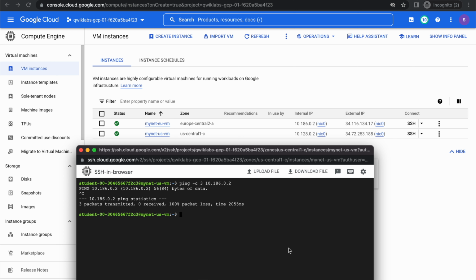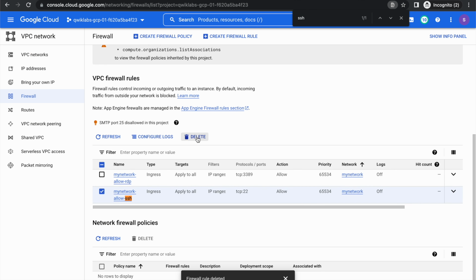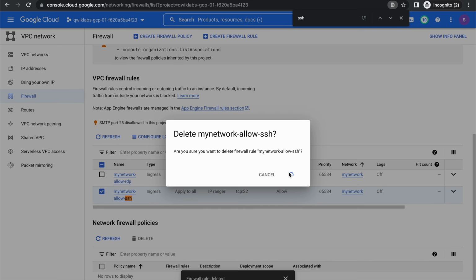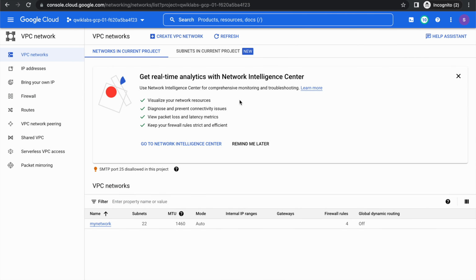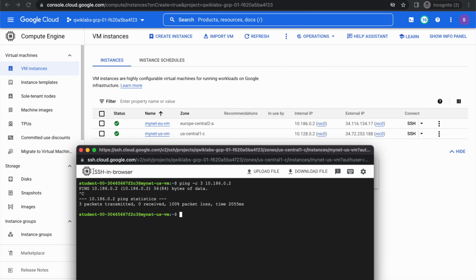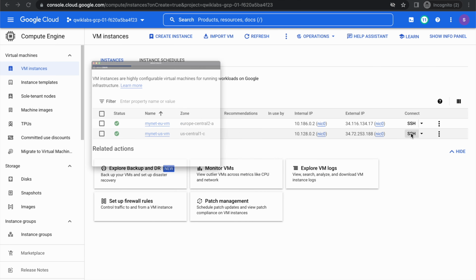Now let's delete the SSH firewall rule as well and see whether we are able to SSH into the instance after that or not. So I'll go over here and search for SSH firewall rule. And I will delete this one. So the rule is being deleted. Let's go back to the VM instances. Let's close this session and try doing an SSH again.